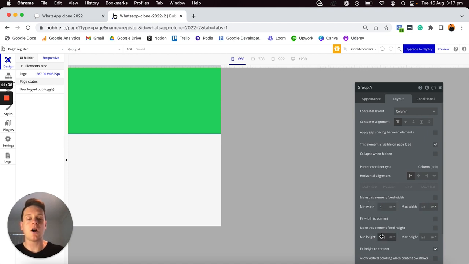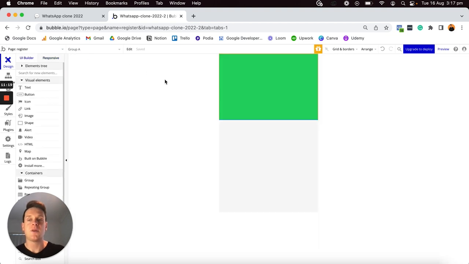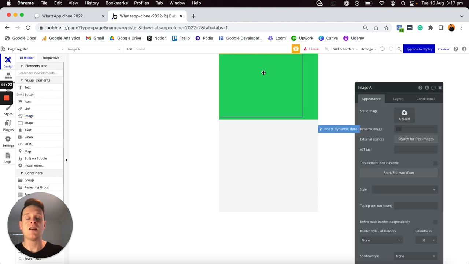And now when it comes to the height, we'll come back in a moment and update that setting. But first we'll just need to add in all of our elements we'd like to stack within this group. So if I just jump back to my UI builder here, I'm going to start by adding an image element into my group. And for this image, I just have a white WhatsApp logo saved on my local device. So I'm just going to upload this as a static image.